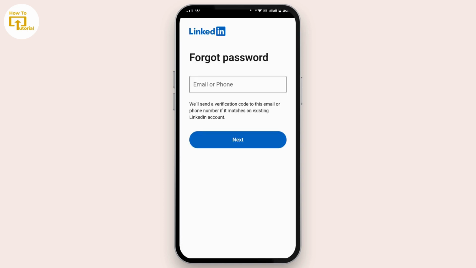But in case you forgot your login ID, that's your email or password, there you get an option to recover your password as well. Simply tap on forgot password and that link will prompt you to the next page, where you have to enter your email or phone number that you used while creating your LinkedIn account.